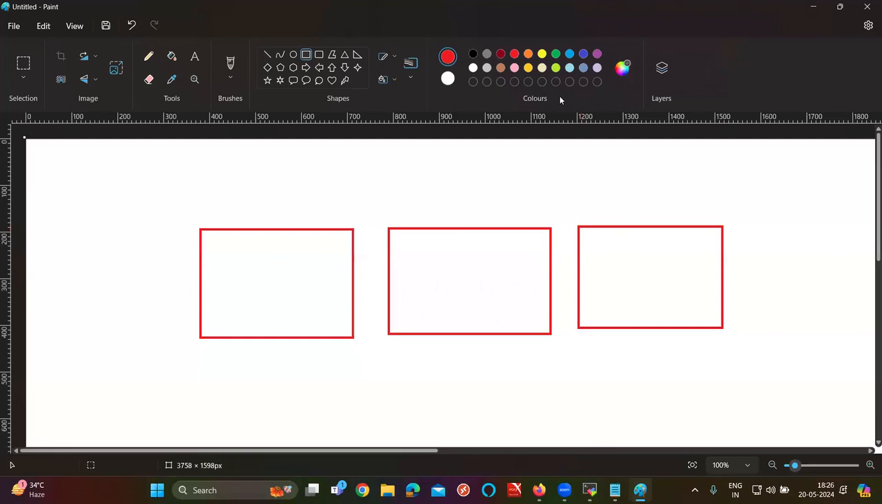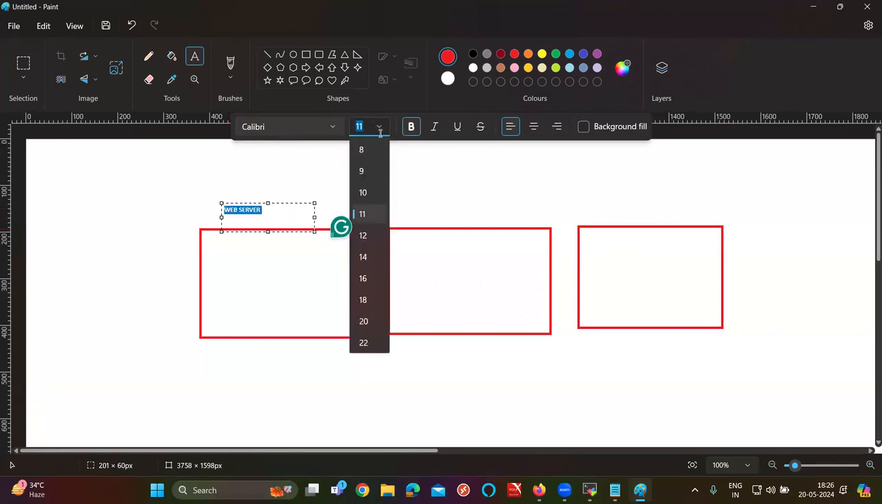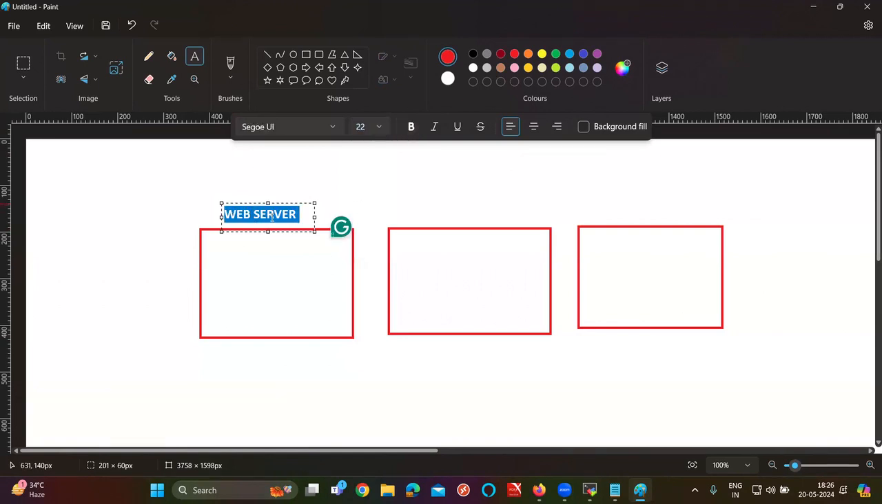So next here, if you go and check, this will be my web server. This will be my app server. And this will be my DB server. Which server? Fine.